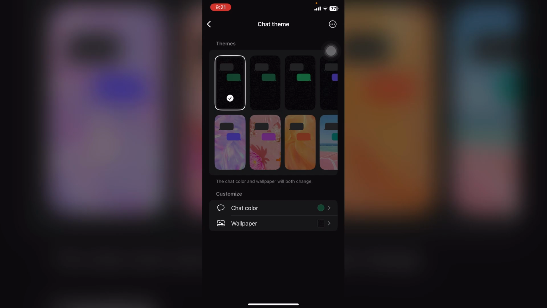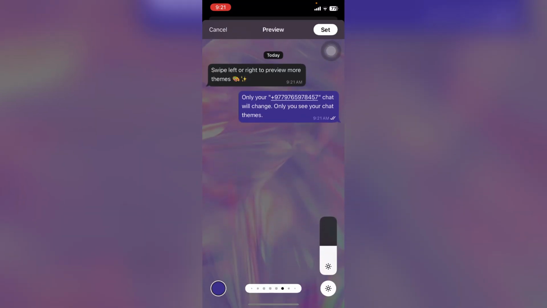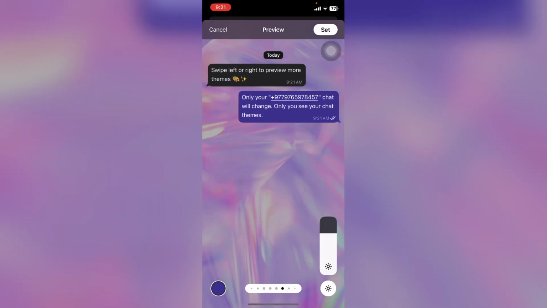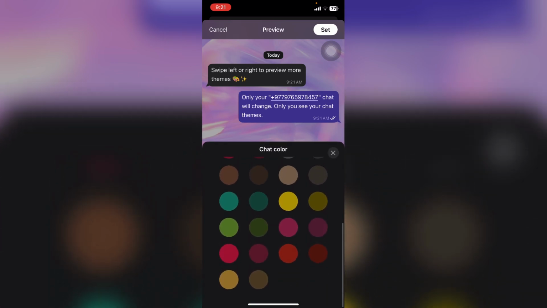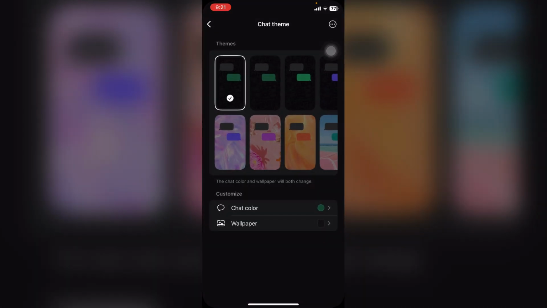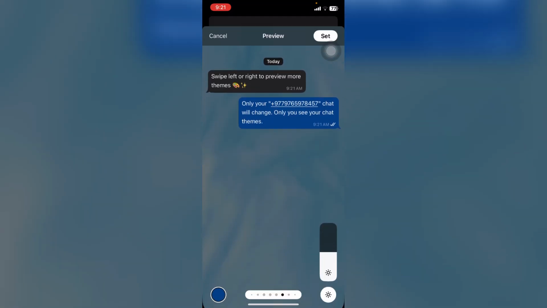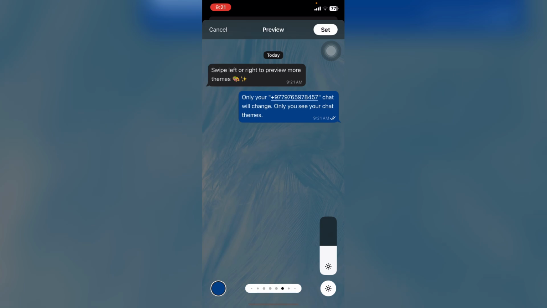Click on it. Now you can choose the wallpaper from here. You can also increase the brightness or decrease it as per your preference. You can change the color and theme, and if you don't like this theme, simply click on this cancel option and select another one. And that's it. This is how you set a WhatsApp wallpaper.